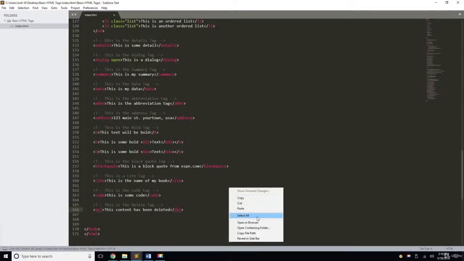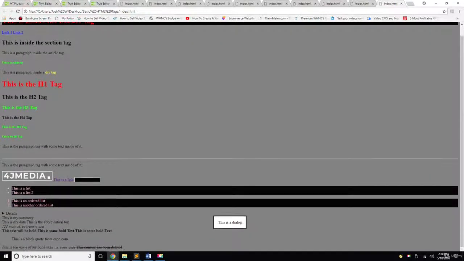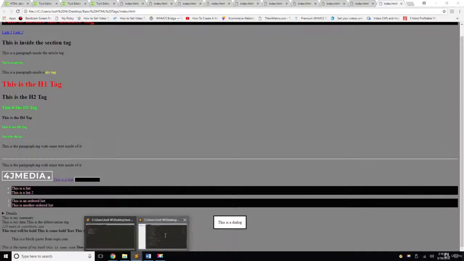Okay, we'll save that, right click, open in the browser, and you see right here that they have a line through it. So it defines text that has been deleted from a document. Yeah, that's the purpose of it.